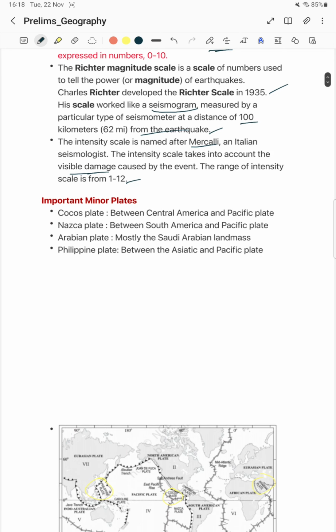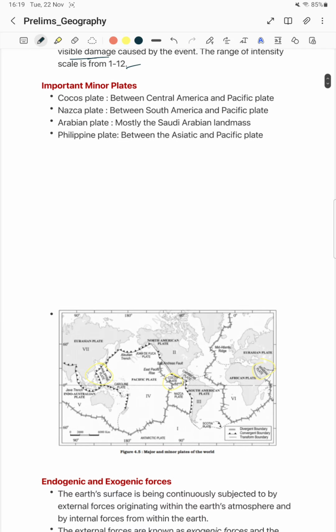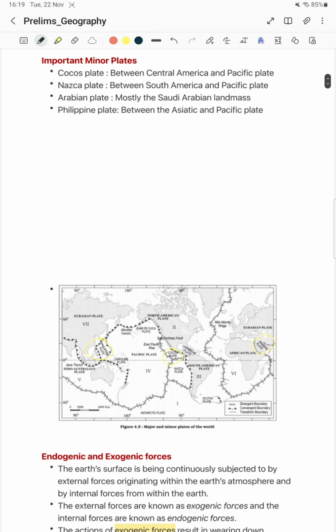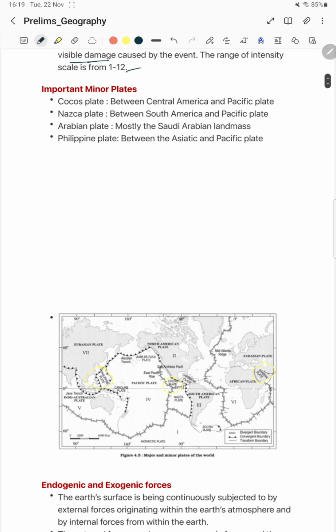Then we saw the minor plates and the major plates. There might be a question asking the location of the minor plates. Examples of minor plates are the Arabian plate, the Cocos plate between Central America and the Pacific, the Philippine plate, and the Nazca plate, which is between South America and the Pacific plate.